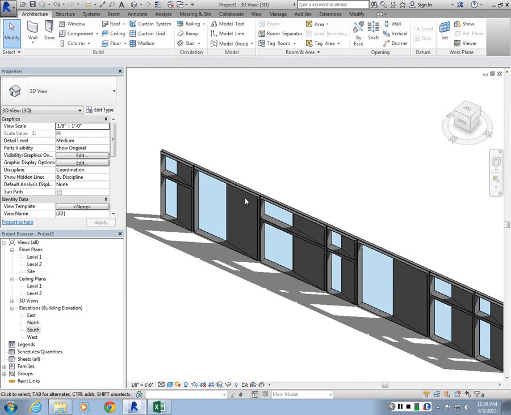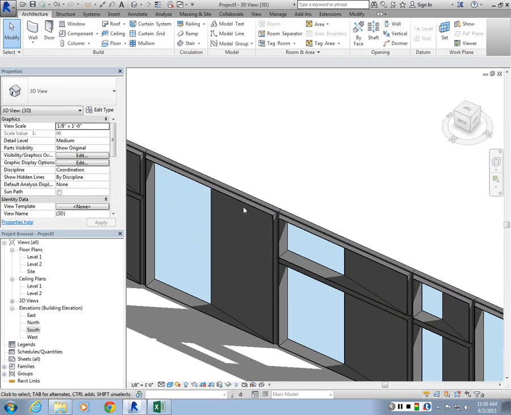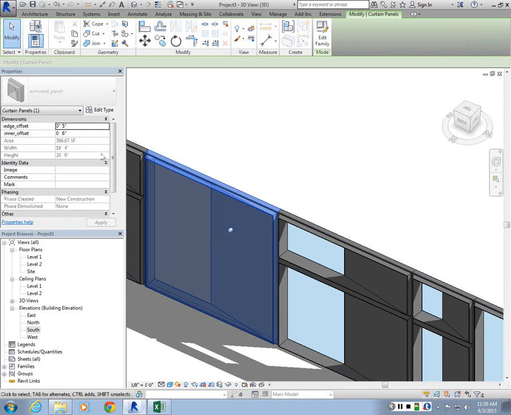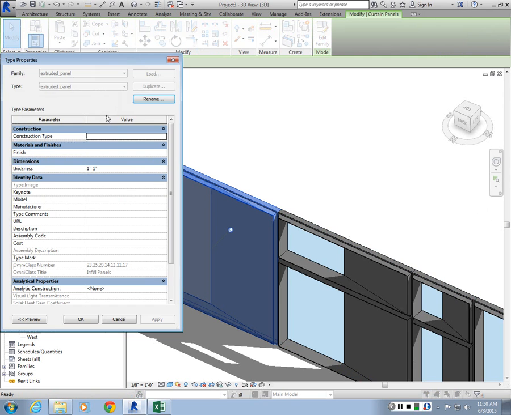The thickness of the wall? So I set up an offset parameter. Remember the thickness? It's a type parameter. So if I choose one of these panels, go to edit type, the thickness is here. I can make it 5 feet if I want.